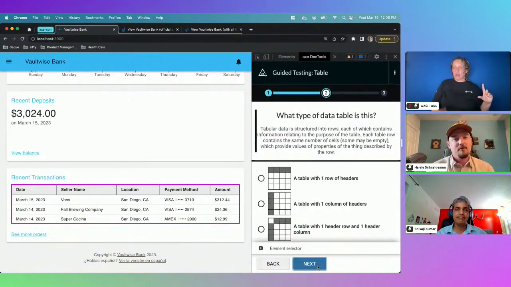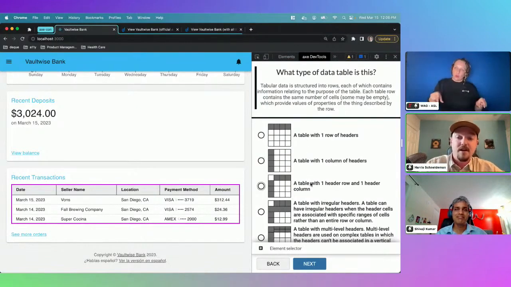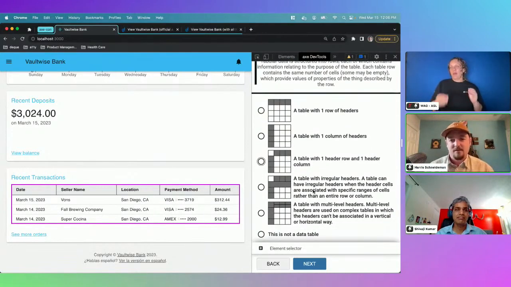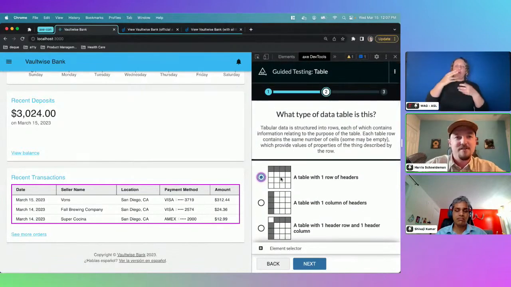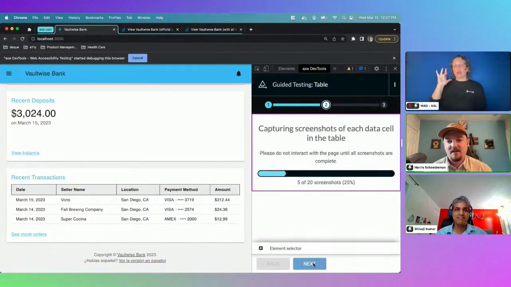Next up, it's going to ask me what type of data table we're testing. The options available are a table with one row of headers, a table with one column of headers, a table with one header row and one header column, and then some of the more complicated table types, those with irregular headers and those with multi-level headers. Luckily for everybody, we're just going to be testing a quite simple table with one table row of headers.